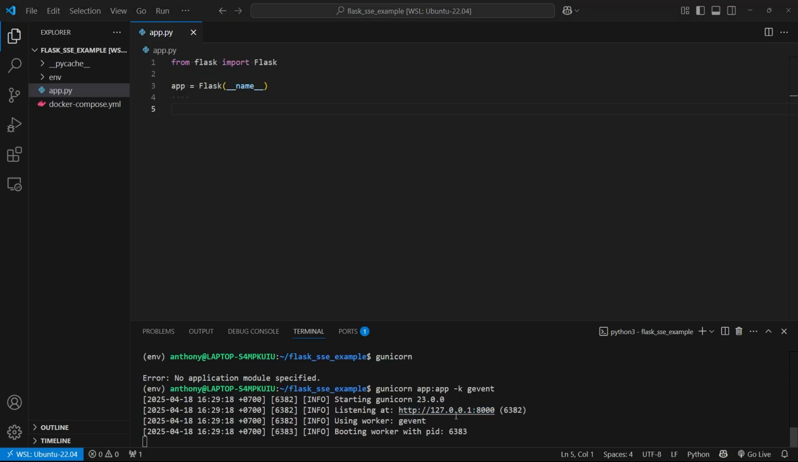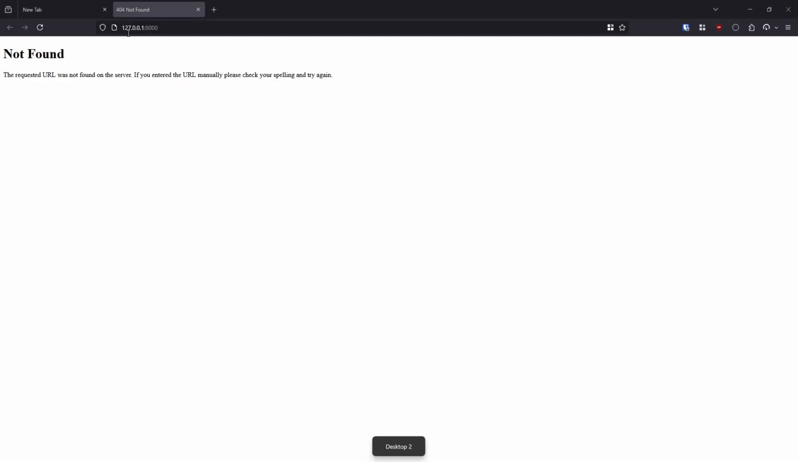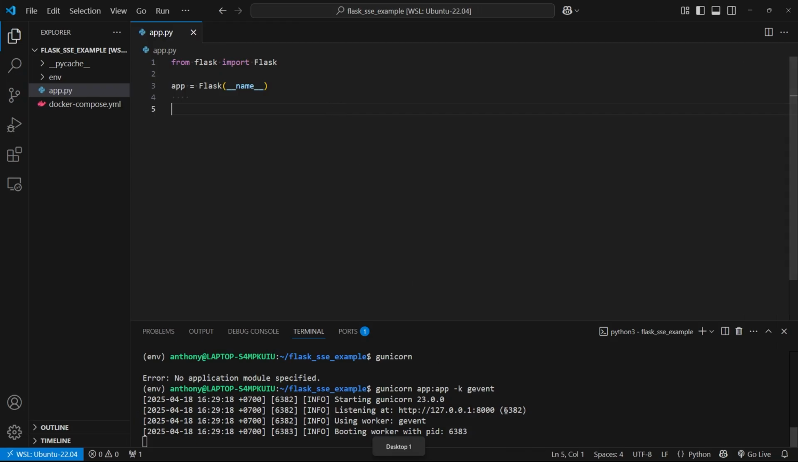Then I can go to this URL, localhost port 8000, and we see nothing is found because I haven't defined any routes yet, but we see that gunicorn is working. And just keep in mind that when you're using gunicorn, the app won't automatically restart, so we'll have to stop and start it manually.